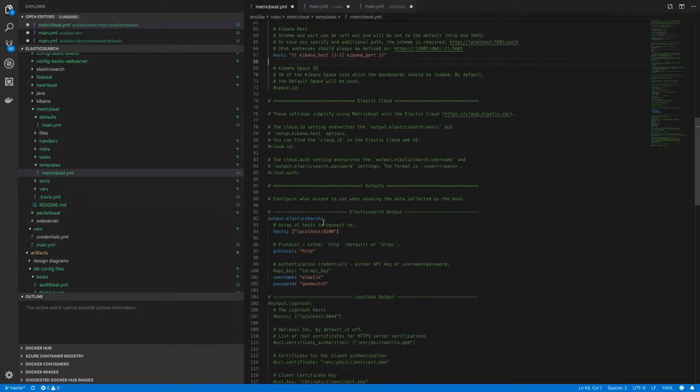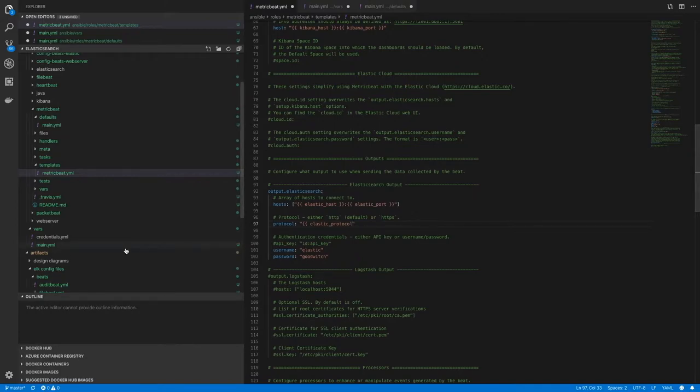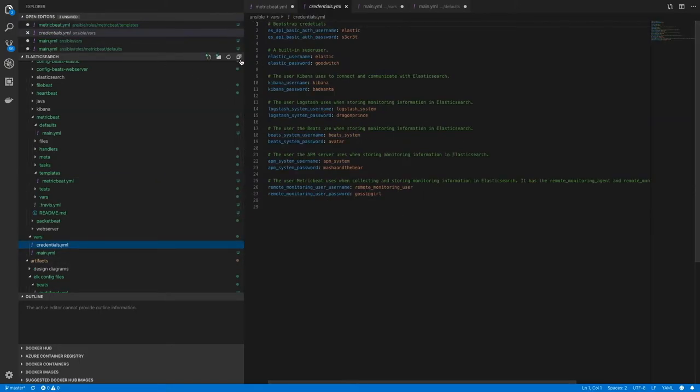Now similarly for output.elasticsearch, this would be elastic_host and elastic_port. Now for protocol, we'll use elastic_protocol. Now for the username and password, these are stored inside credentials.yaml. So we'll use it from there. For our Elastic user, the username is stored inside elastic_username and password is stored inside elastic_password.